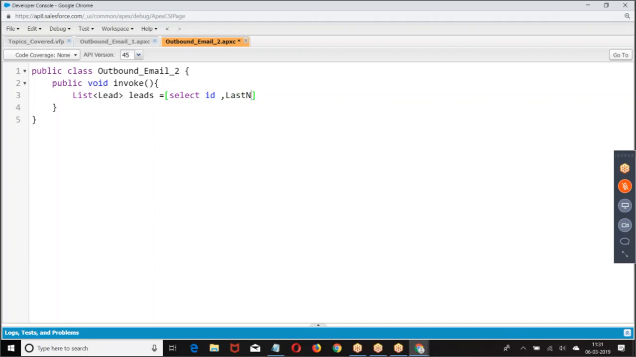What is the data I want to display? Last name, first name, phone, email, from lead, where created date equal to. Okay. Done. Take one by one lead.